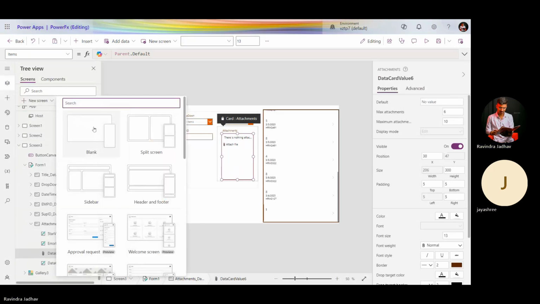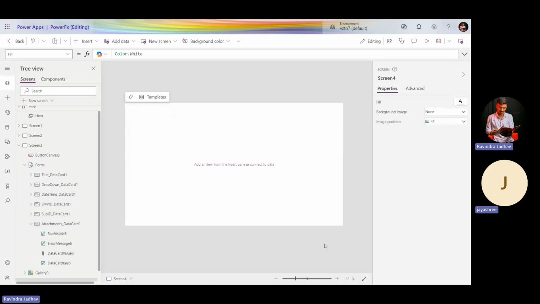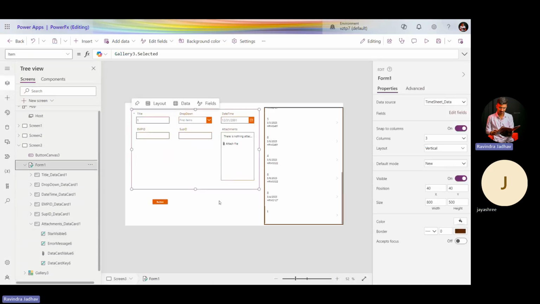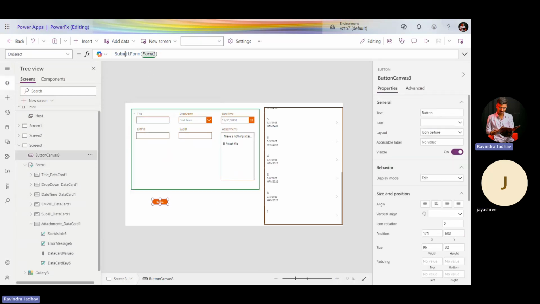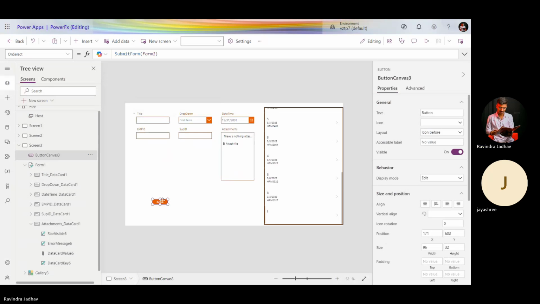Let's go to one more new screen. So there are different types of forms. Can you just explain to me the formulas for the form? Like I use here one SubmitForm. On visible, I use NewForm. So there are two more form functions. What are they? There are four. Submit form, edit form, new form, and refresh or reset form.